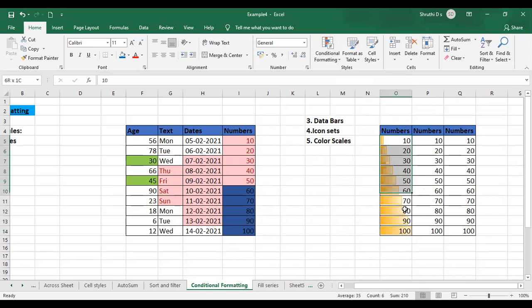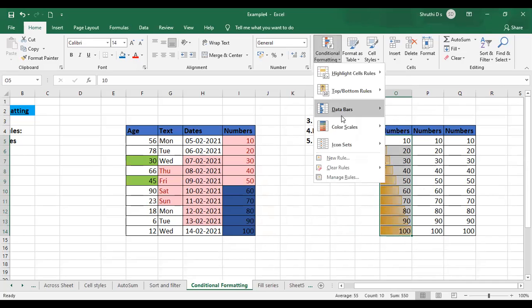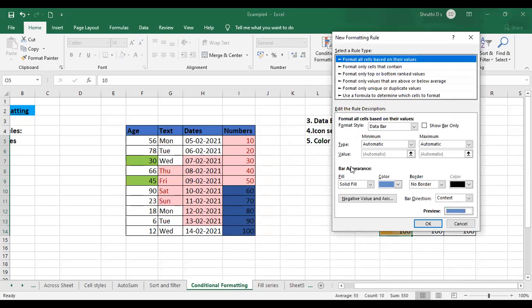Now just select it again. I'll show you why. Go to conditional formatting, data bars, and we have an option called more rules. All these things we are going to see again. Here, more rules will ask you for the format style. I am applying a data bar, right? There is an option called show bar only.